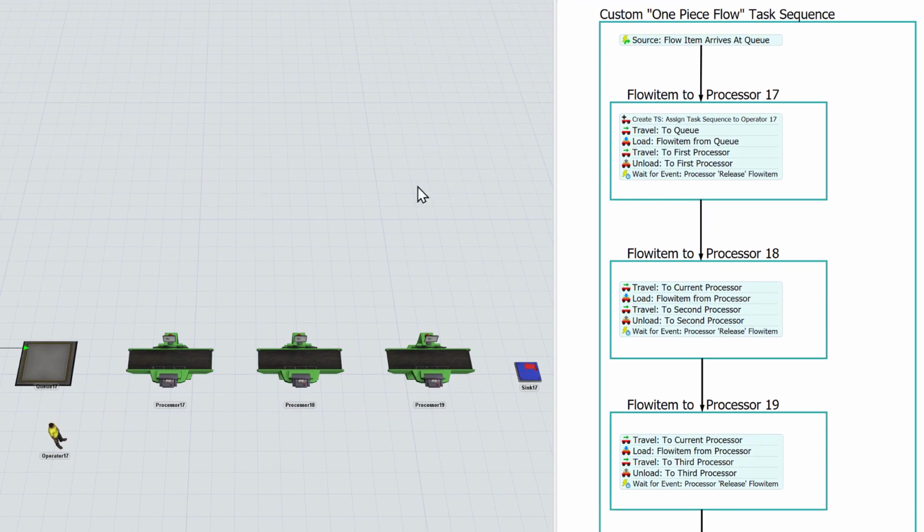Notice how there's no connections between the queue and the processor or between any of the objects after that. All the travel is handled with the process flow. Okay? So after the token has created the task sequence and dispatched it to the operator, the token waits until the operator accepts the task sequence, making it the active task sequence for the operator, and then it proceeds forward to the next task, which is a travel task, to travel to the queue.